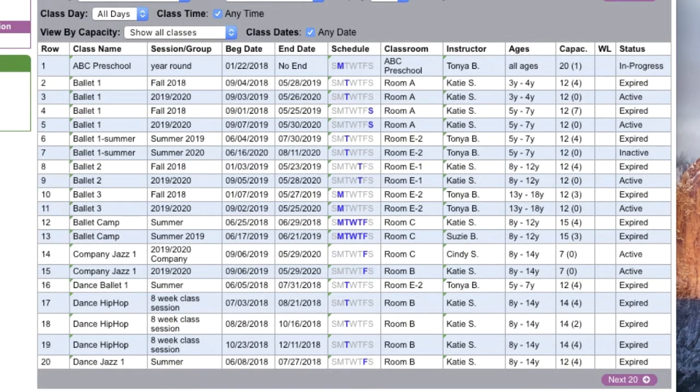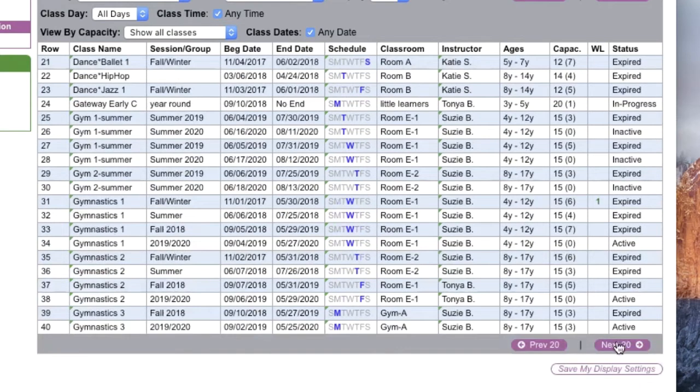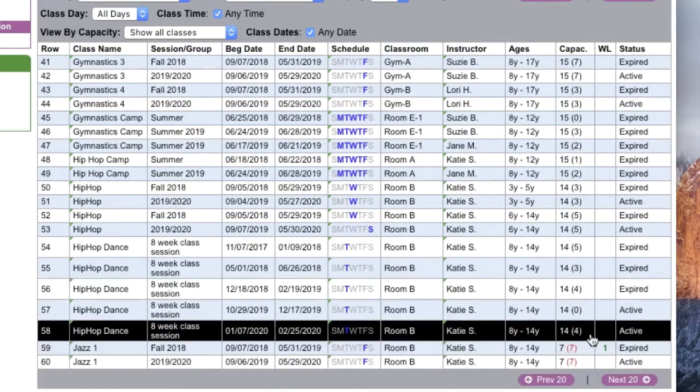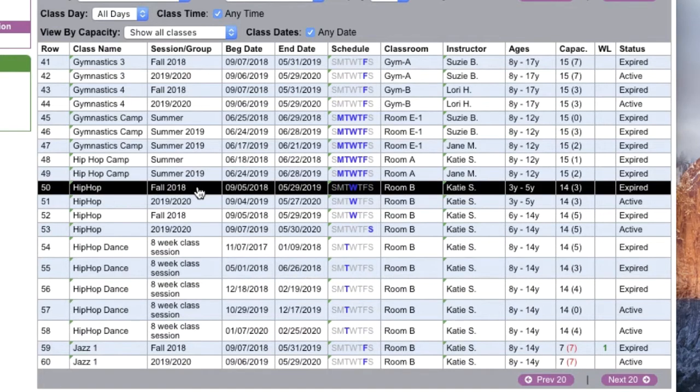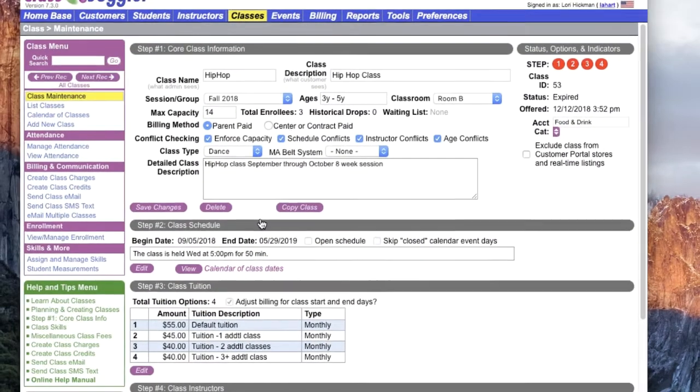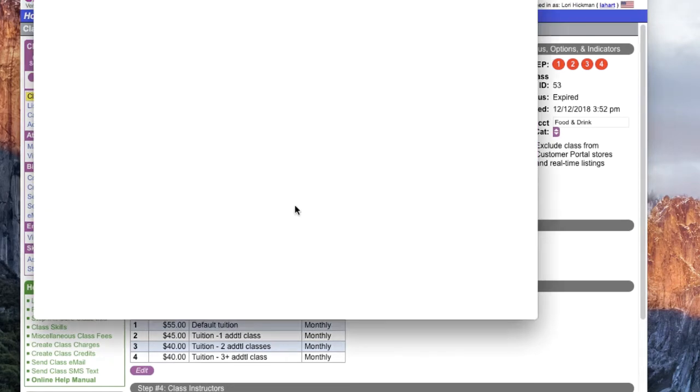The class you wish to copy can be of any status: active, in progress, inactive, canceled, or expired. I'm going to copy the hip hop dance class on row 50. So I'm going to hit my next 20 and hit it one more time. And then on row 50, here's my hip hop class that I want to copy. So to copy this class, I just want to highlight the class and click on the class. Then I want to click the Copy Class purple action button in step 1 of the class maintenance page.